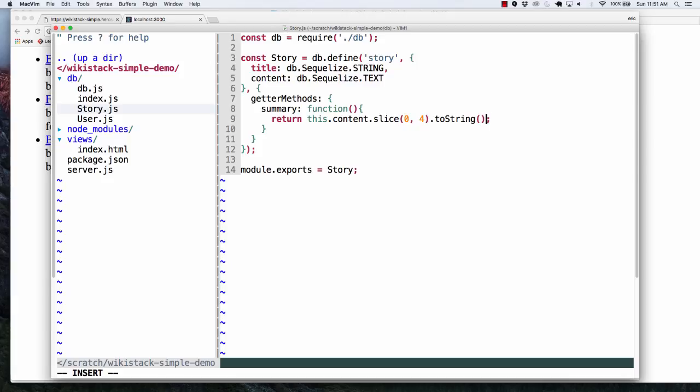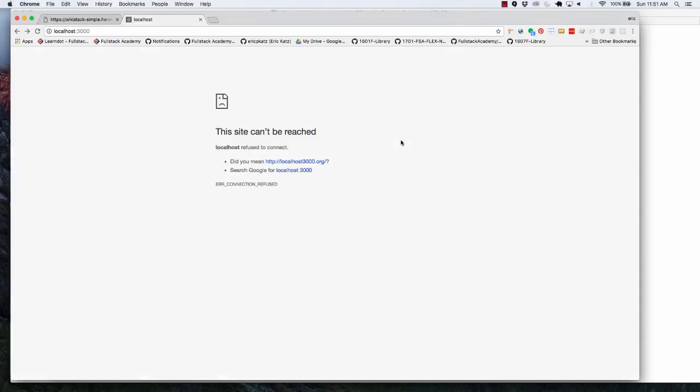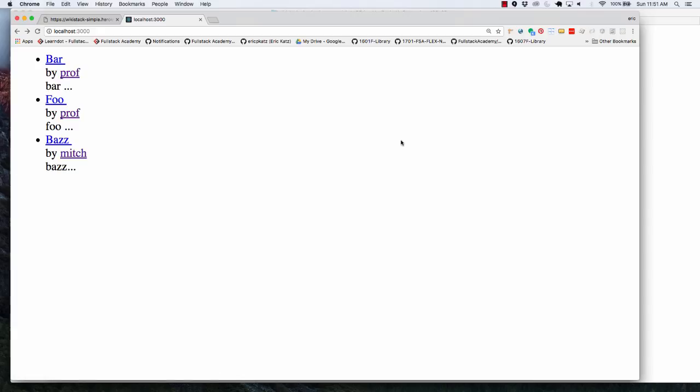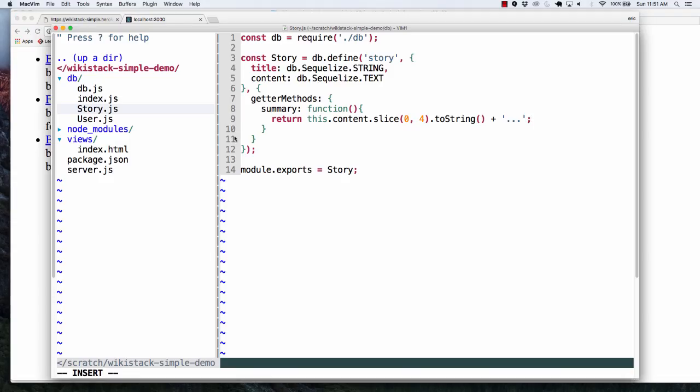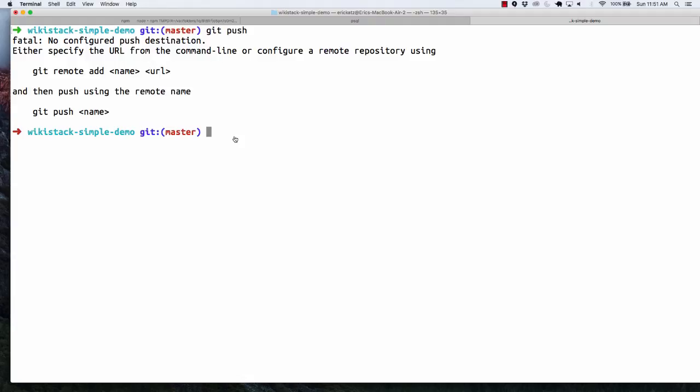Okay, that'll work. And if we go over here, I'm going to break my rule by just getting this in here, just to show us that this is some sort of abbreviation of the story. So one of the things that we can do here is we could go git.add.